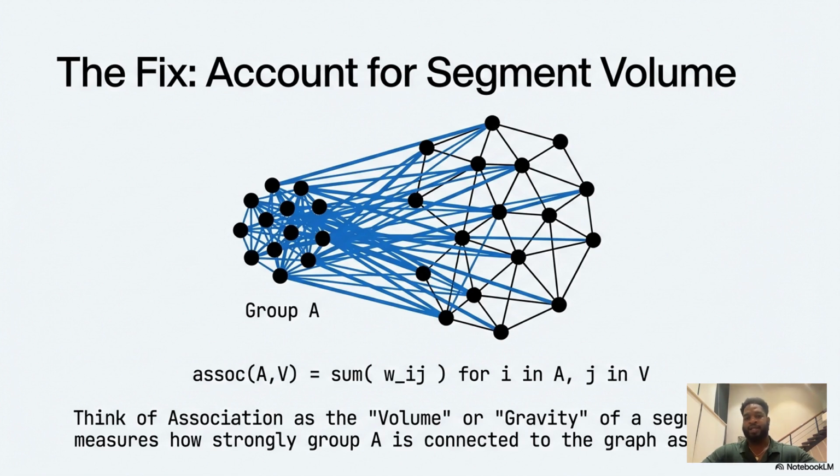Now, to get that balance, we need a new concept. It's called association. Just think of it as a way to measure how big a segment is, not just in pixels, but in its total connection strength to everything else. It basically tells us how significant that group of pixels is, so a big cohesive object will have a really high association and a tiny little speck, a very, very low one.